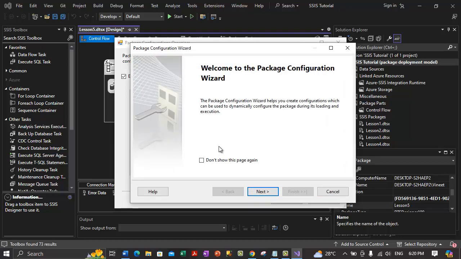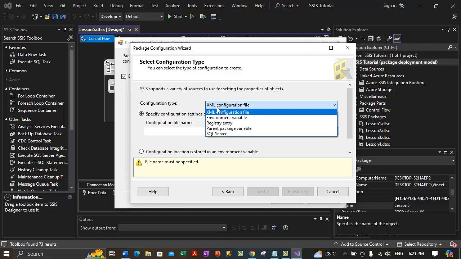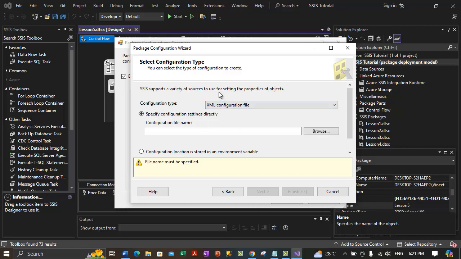Once you click on the add button, you will get this wizard, which is the package configuration wizard. We need to click on the next button over here, and this is the select configuration type page. Verify that the configuration type is set to XML configuration file. We need to verify that. The other options we discussed before, but we need XML configuration file over here. So we have confirmed that it's set to XML configuration file, and on the select configuration type page, click on the browse button. So let's click on that.